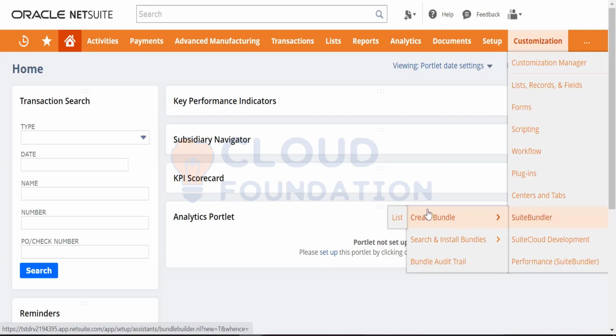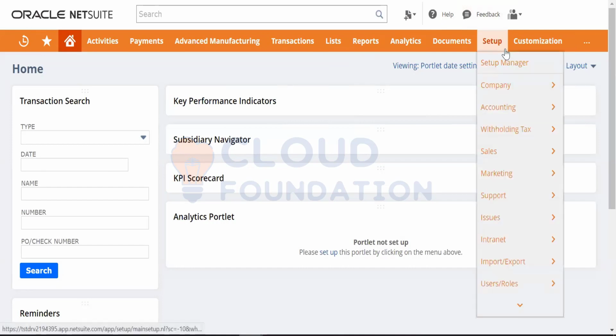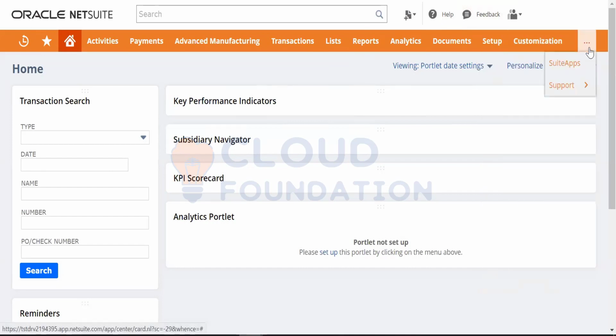So from here, you can create it as a bundle. When you click on create bundle, you select all the customization you have to deploy, and then create it as a bundle. And then you go to production and install that bundle. So this is all the NetSuite navigation, right?